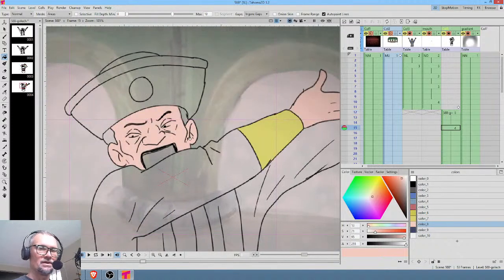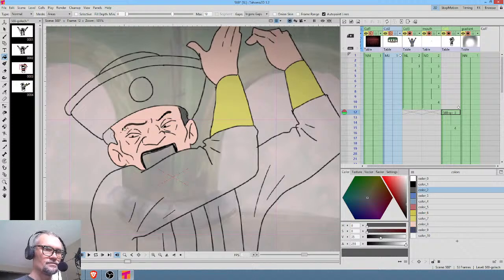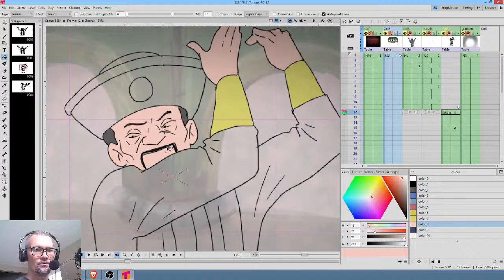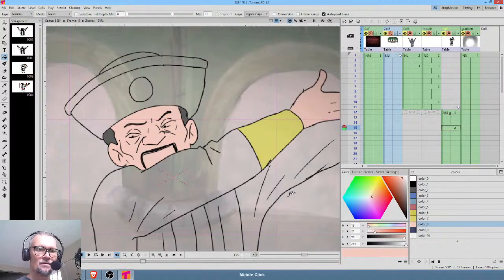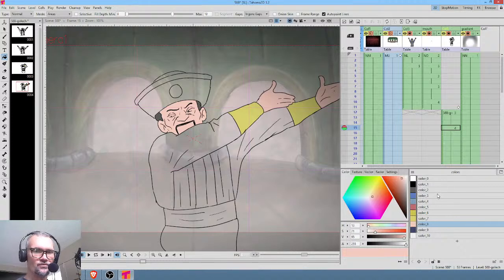Alright, and I'm just going to go in and start cleaning things up and filling things in. No big deal. So this is the real world process of ink and paint. I'm going to hit the N key so I can see things at their proper size.